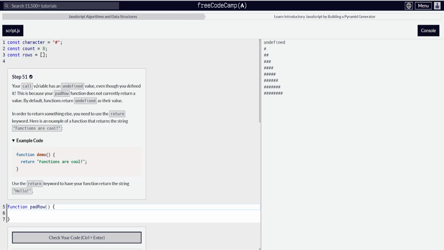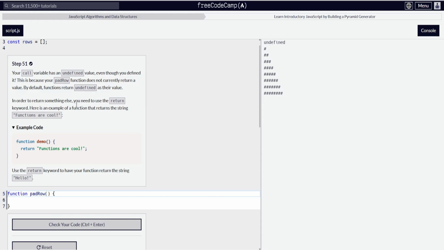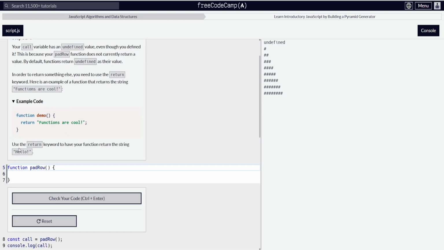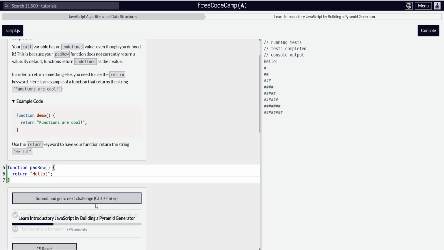Now step 51, our call variable is undefined. So for step 51, we're going to use the return keyword and have it return the string hello. Inside our padRow function, we do return hello. We can just add a semicolon.